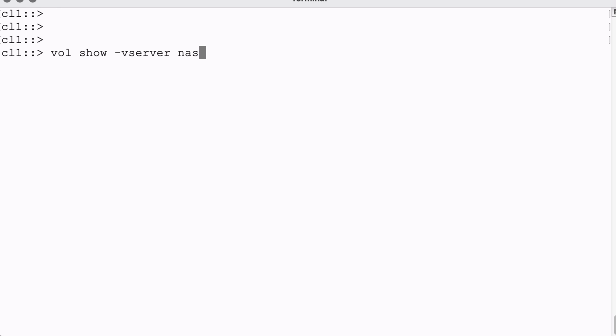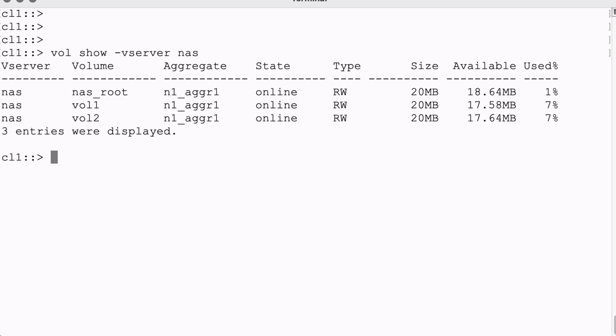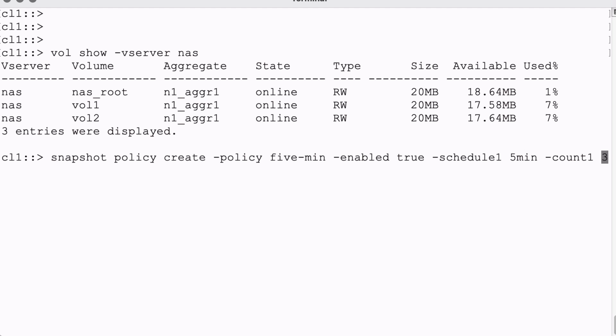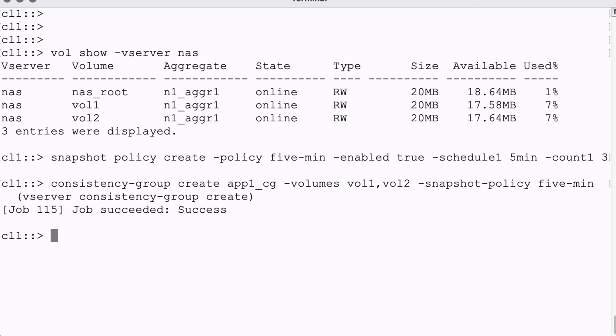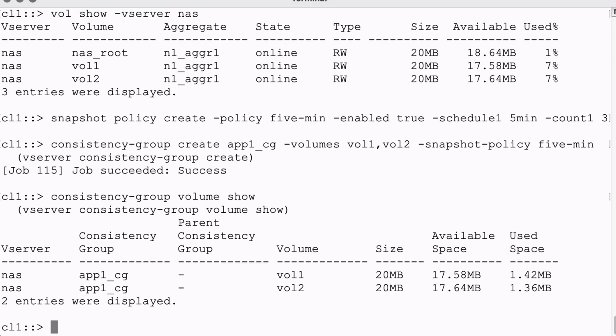So we have a storage virtual machine with 2 data volumes of 20 megabytes each. Now let's first create a snapshot policy with a 5-minute schedule and a retention of 3. And next we create a consistency group and connect the 5-minute snapshot policy to that group. And the group contains the 2 volumes, vol1 and vol2.